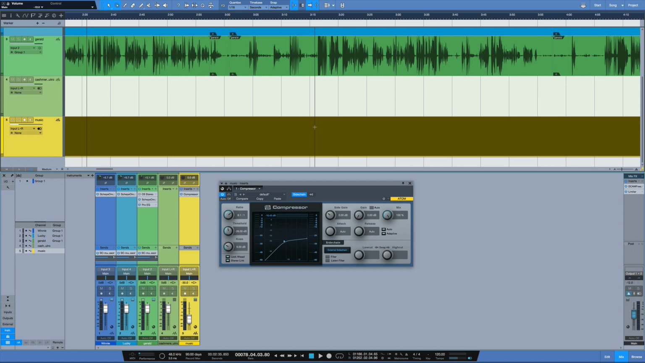So when the kick drum hits, the bass will duck a little bit or come down and compress a little bit. I'm using the same idea here with the background music for the podcast and the voices. First I'm going to show you how to set it up.